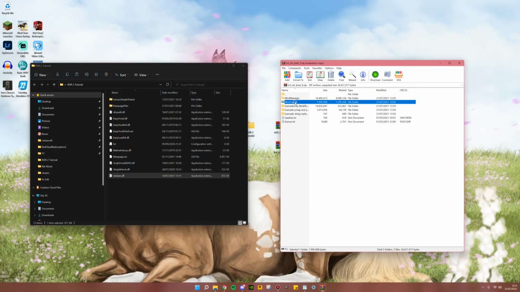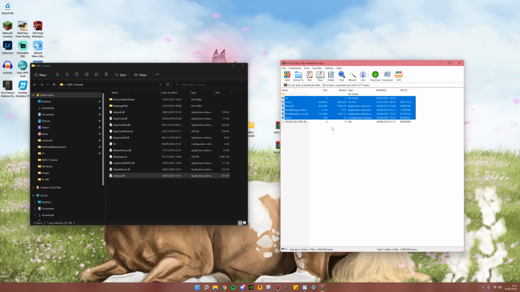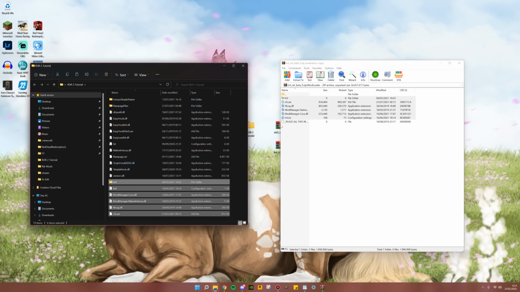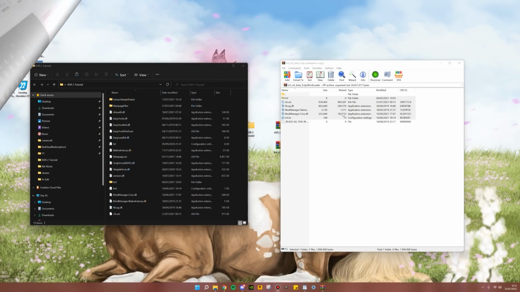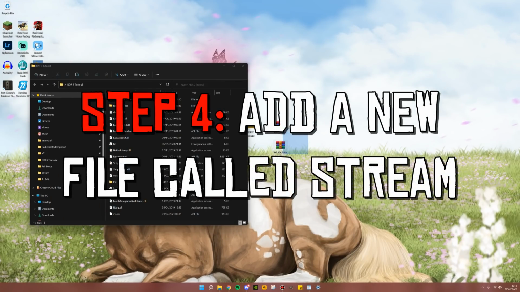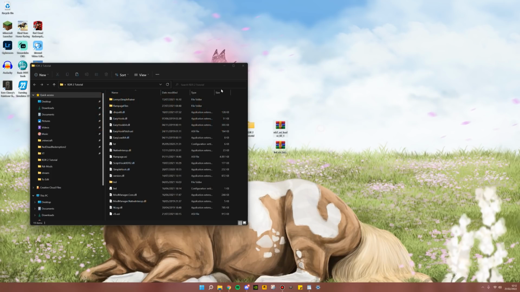Now we're going to go into mod loader, and you need all of these files apart from the text file. Again, if you do leave this in, it isn't the end of the world. So now go ahead and drag that over here. And now all of these files are in our game mods folder. Step number four, you can close off this, and if you wish, you can also remove these zip files.